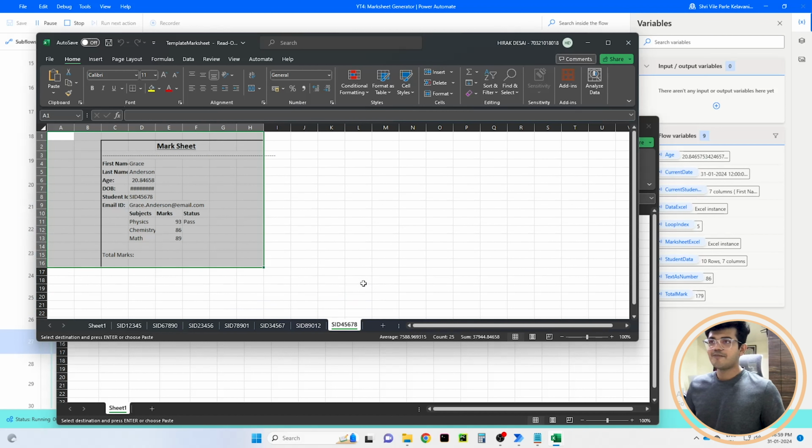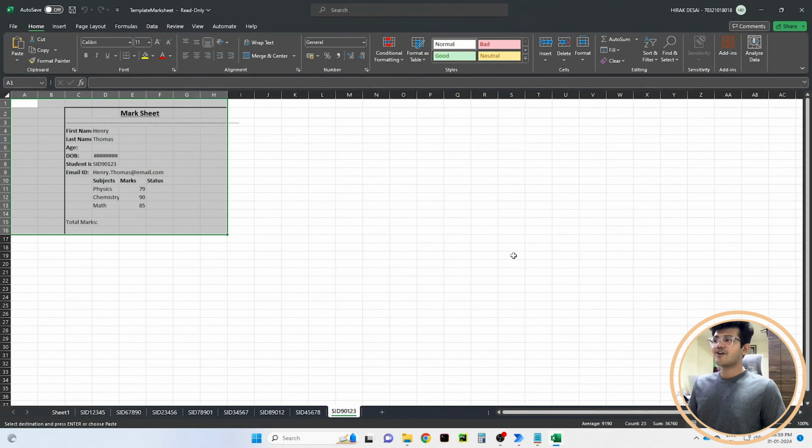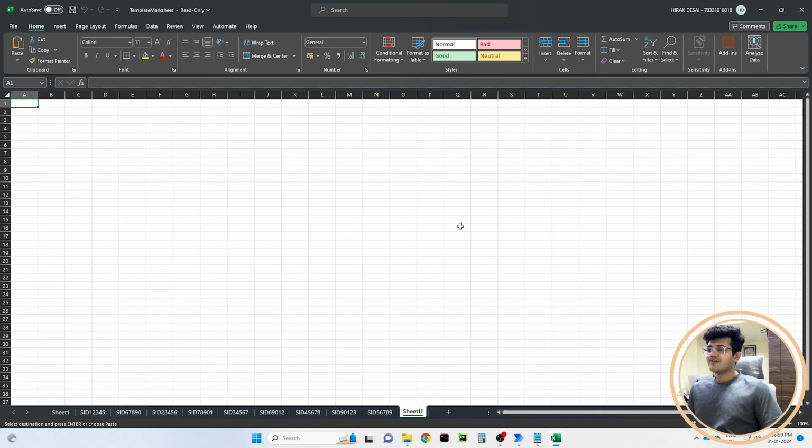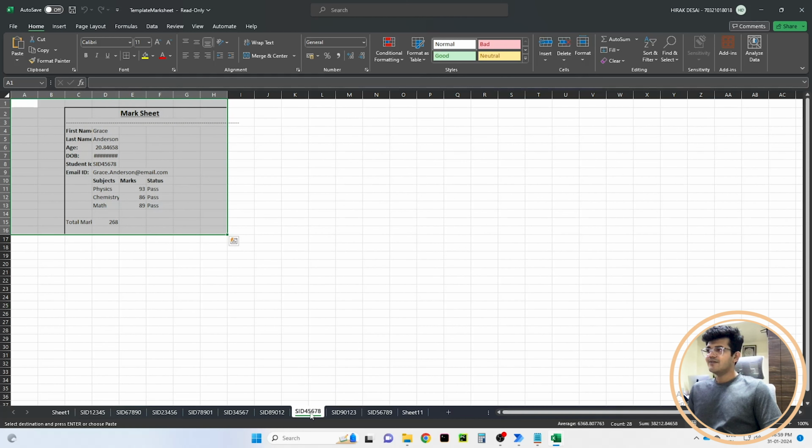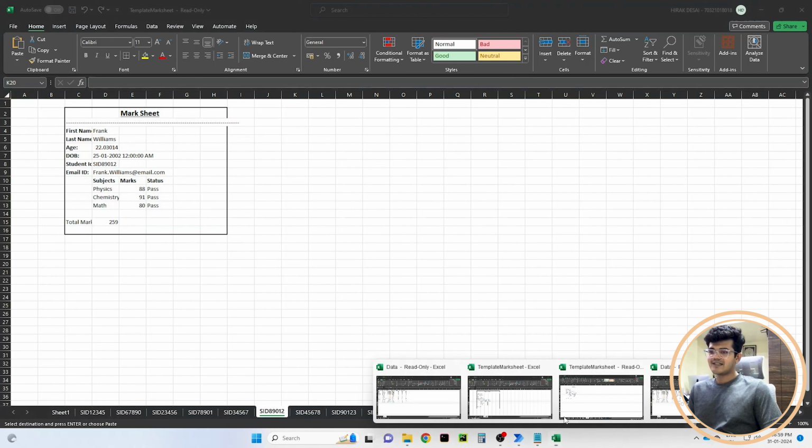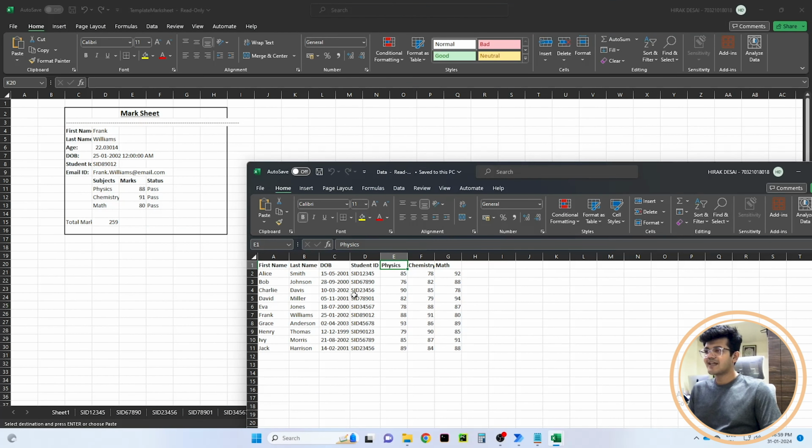So this is how Power Automate actually simplifies your longest tasks into a few seconds, right? So I hope you enjoyed this video, where let's just compare one data. It's so interesting that we have actually completed this task. We are on Frank Williams. So Frank Williams is 22. Oh, we did not round it off. So it's simple, just round it off to 22, right?